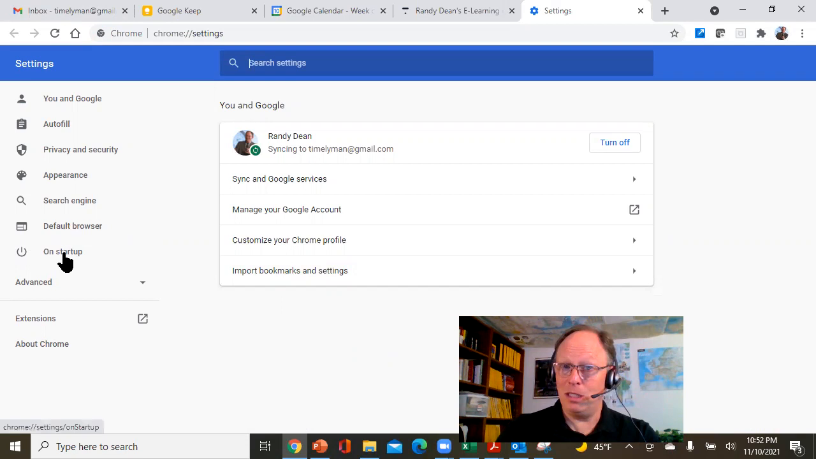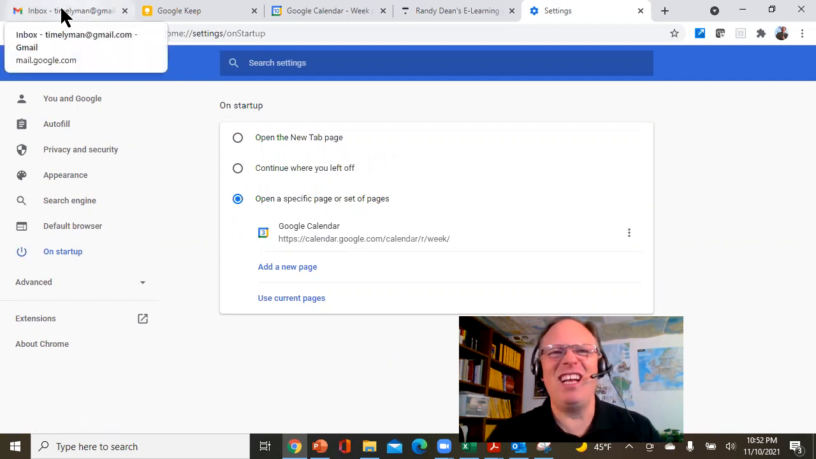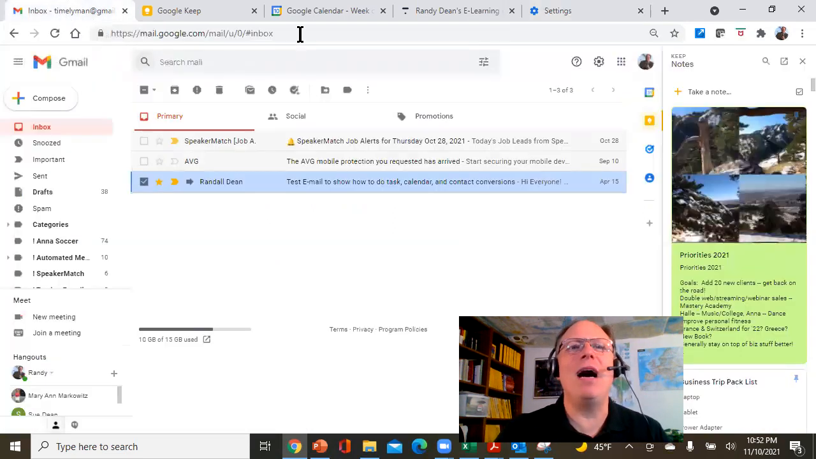And notice one of the options is on Startup. Open a specific page or set of pages. Google Calendar. Now watch this. If I want, I'll actually show you this. This is sort of cool. I'm gonna go to my inbox.